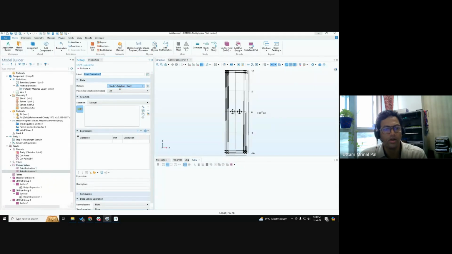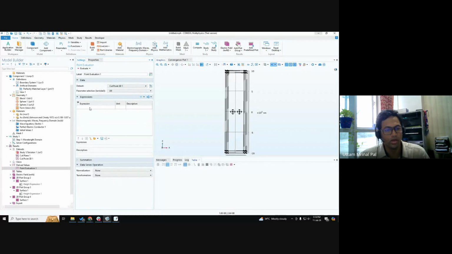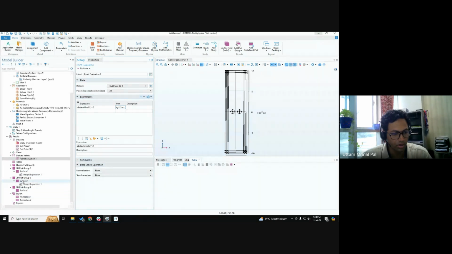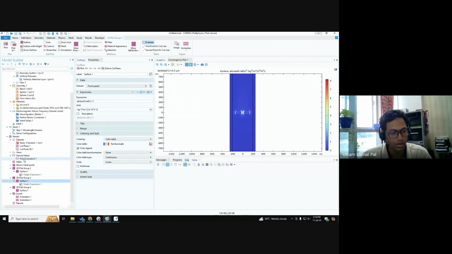I don't know what I changed earlier, but now it should come. I didn't change anything. What was I saying? Anyway, so for point evaluation 1, you just need to go to dataset and select cut point 3D1. And over here, you can just mention the same thing, absolute of EWFD dot RELEX the whole square. Okay, so then you should actually get the same thing that you mentioned over here, right?